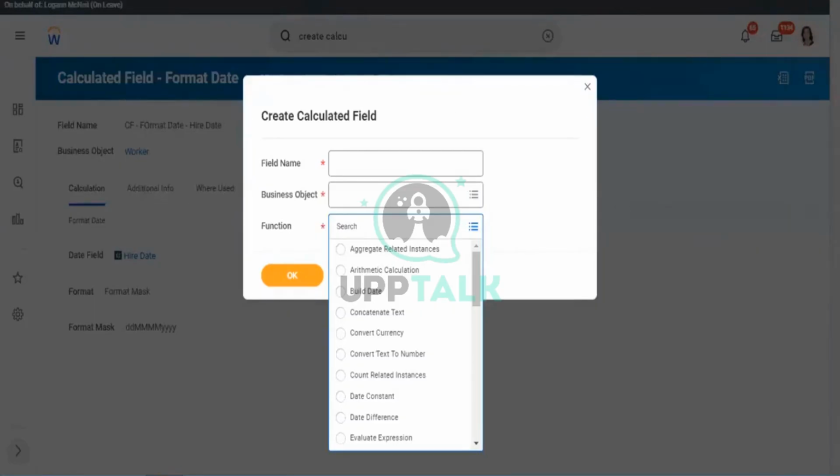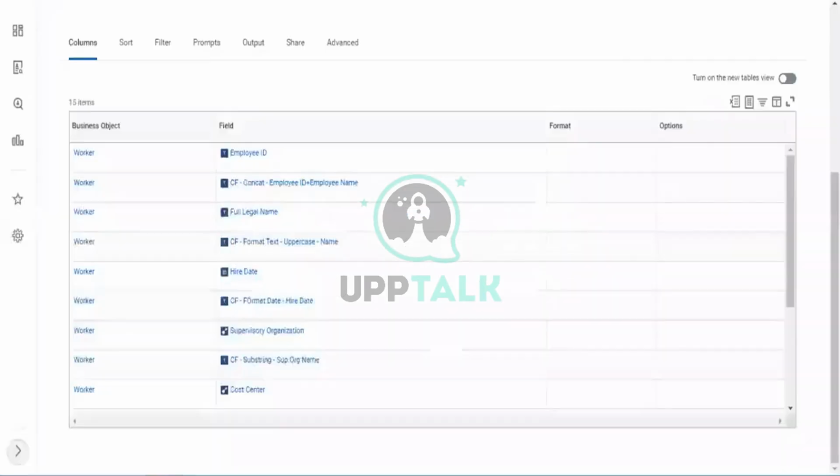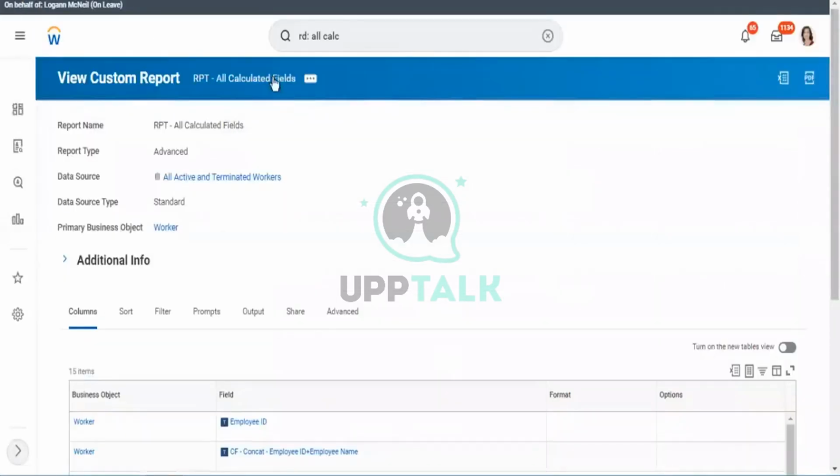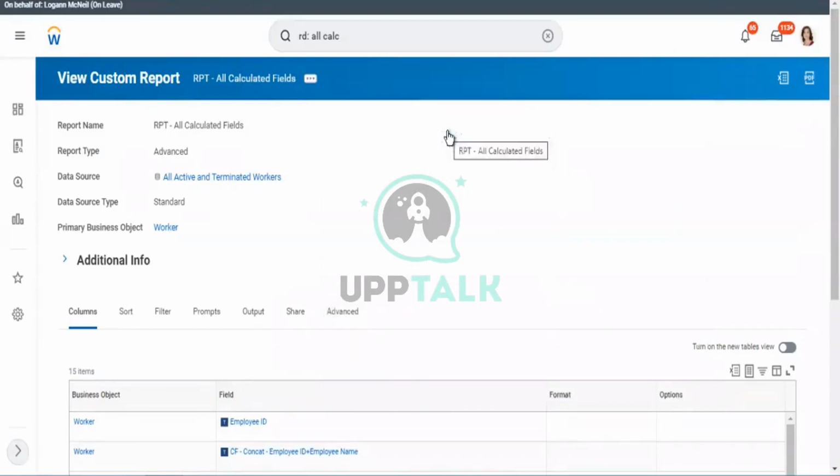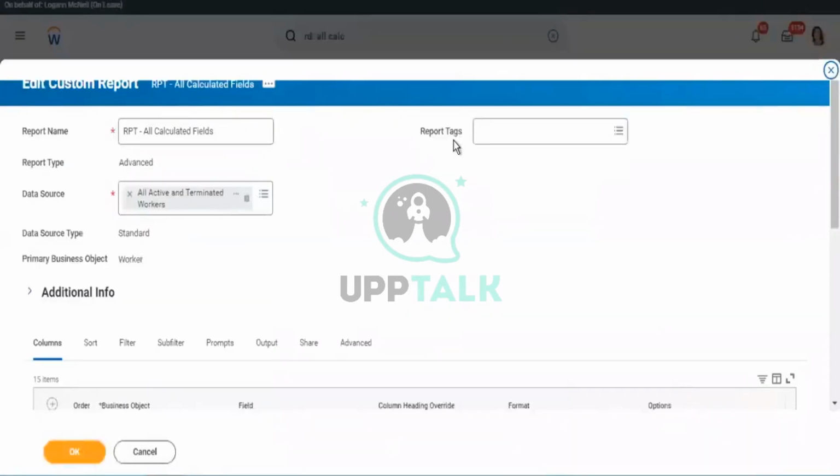Let's see, I'm adding this to the report. I'm showing how it works. Now I have a report under the worker business object. Now if I wanted to have manager employee ID in the report, what options would you get? What options do you have to get manager employee ID?